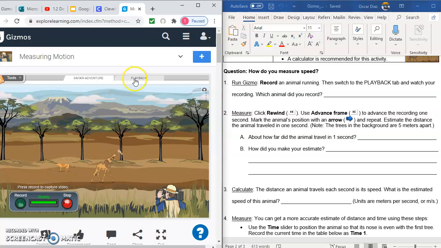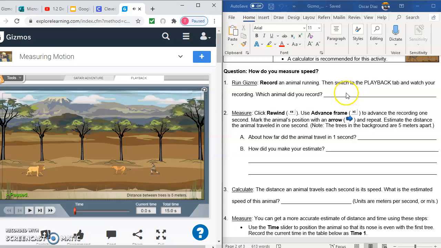There we go. This one will be good. So I changed mine to a lion. That's the one I did here. So we're trying to figure out how far the animal moves in 1 second. So I'm going to follow these directions again. There's my guy going.